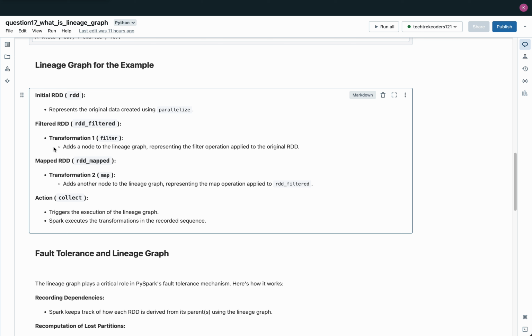The mapped RDD, RDD_mapped, is produced through transformation 2, which applies a map operation. This transformation doubles the age values while retaining the names from the filtered RDD. Similar to the filter operation, Spark adds another node to the lineage graph, capturing the dependency of RDD_mapped on RDD_filtered and documenting the mapping logic. Again, no computation is performed at this stage as the transformation is only recorded in the lineage graph.